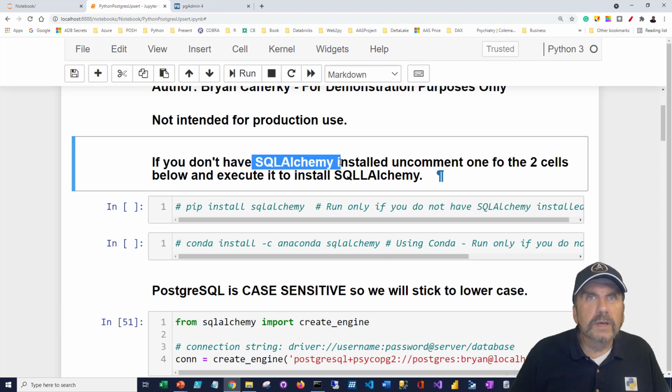SQL Alchemy is a module that allows you to connect to various types of databases from Python. It is often used with applications like web apps, mobile apps, and something called an object relational mapper. We're not going to look at that. We're actually just going to use a piece of SQL Alchemy which integrates with pandas.